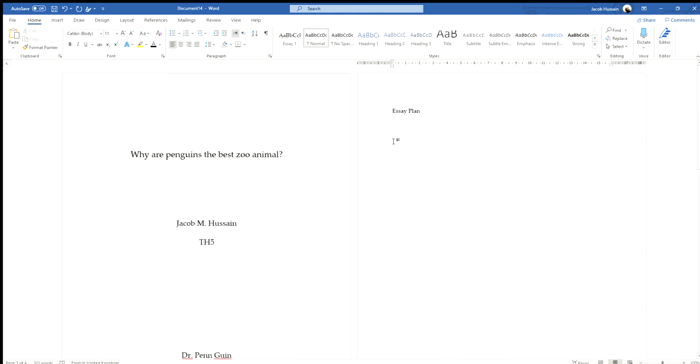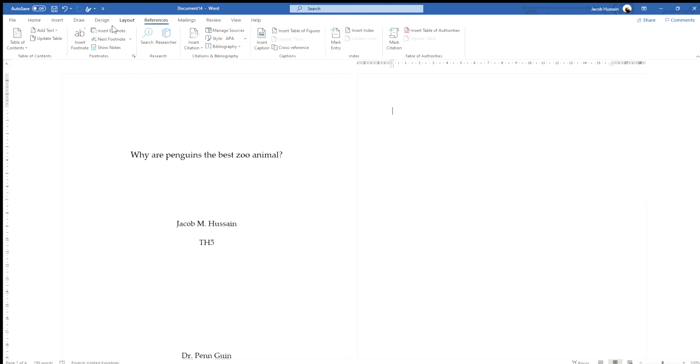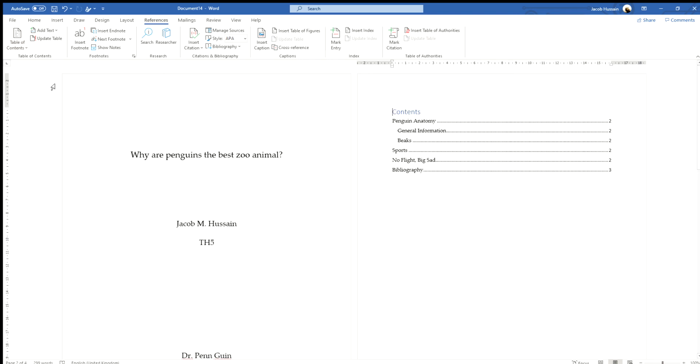So then what we're going to do is we're going to go back to our essay plan. Get rid of that, we don't need that there. And go over to References, and across you'll see Table of Contents. If you go into that, and you can go for automatic, you go for your table style. I'd go for one of the automatics, 1 or 2. What you'll see there is your main headings and your subheadings in the brackets under them.